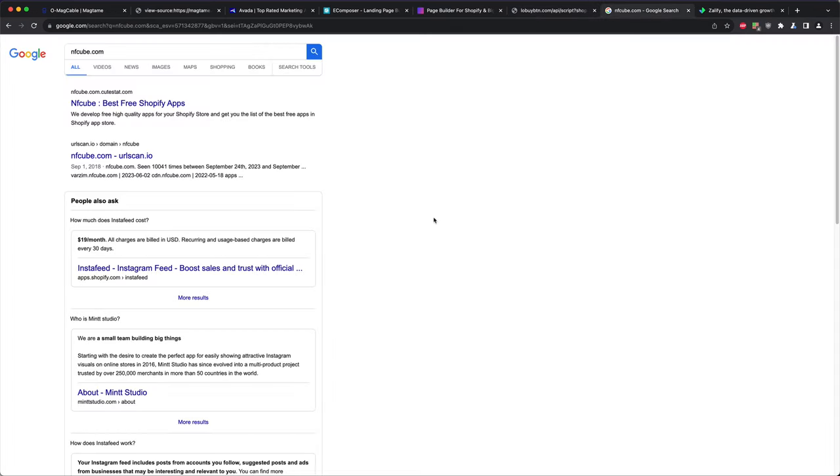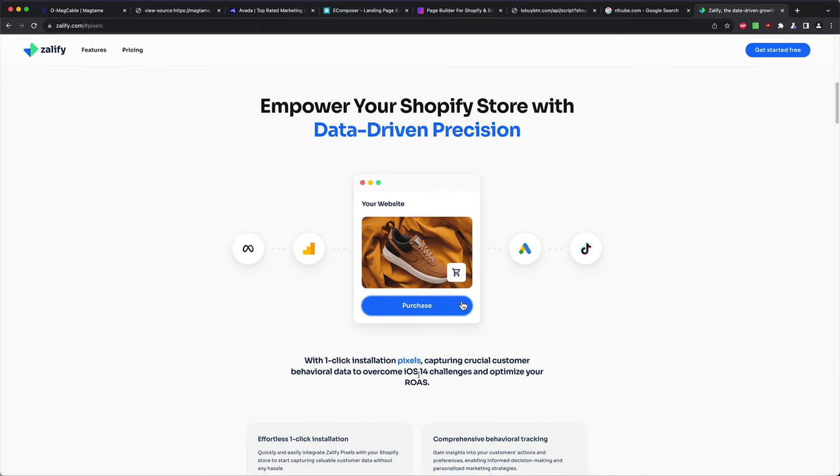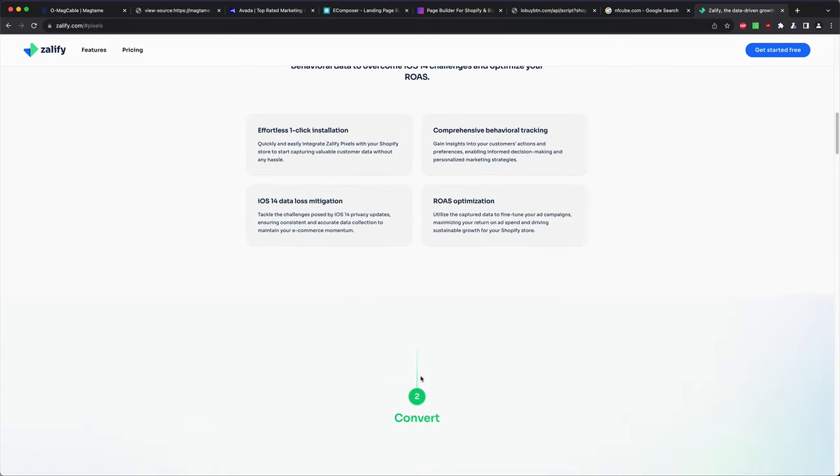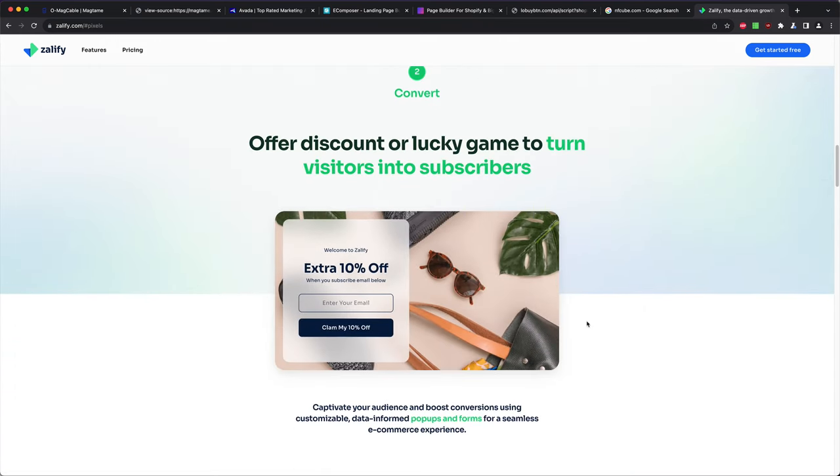So another thing it loads, I can't even load this because it's blocked here at the DNS level, NF cube. So again, yeah, more Shopify app stuff. Who knows? And this one's probably one of the more gross ones, which is one-click installation pixels. Crucial customer behavioral data, overcome iOS 14 challenges, blah, blah, blah. Yuck. Right? Just more tracking, more crap that you don't need.